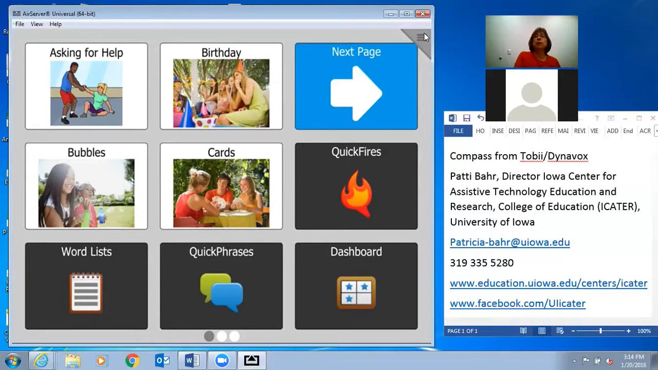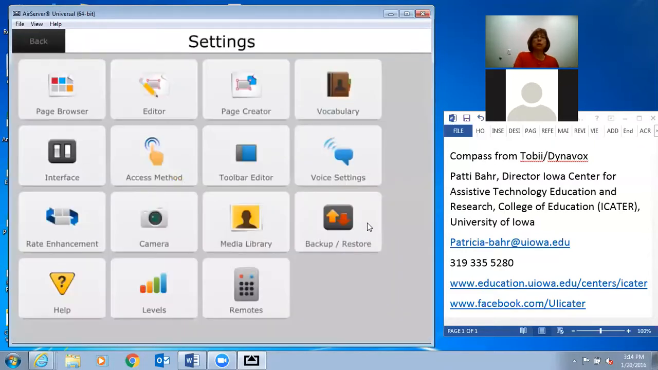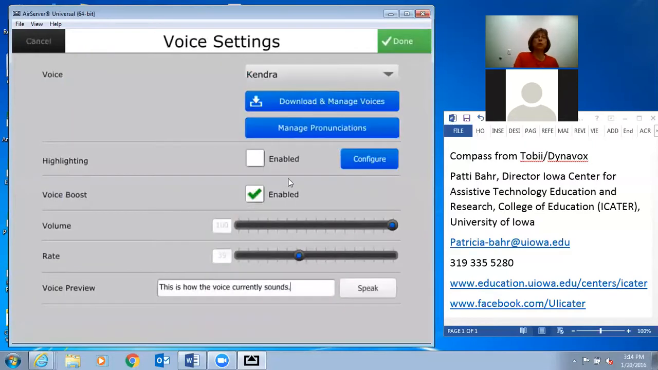This little thing up here is another way to get to your dashboard. I'm just going to go there. This is where you're going to modify things on your page, or you go settings, and this is where you could back up and restore things. Back up and restore is where you're going to change between general pages, pod pages, set, gateway page sets if you have them. You've got your voice settings, so you could change between different voices.